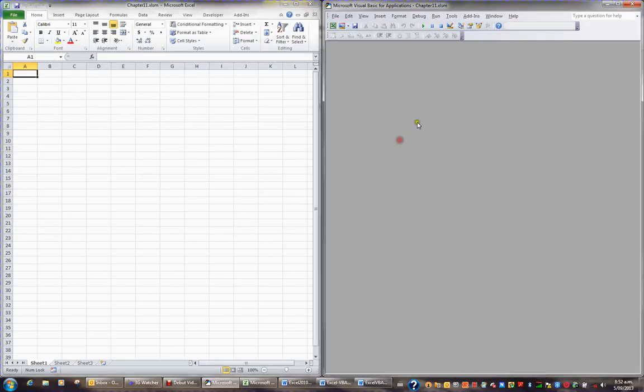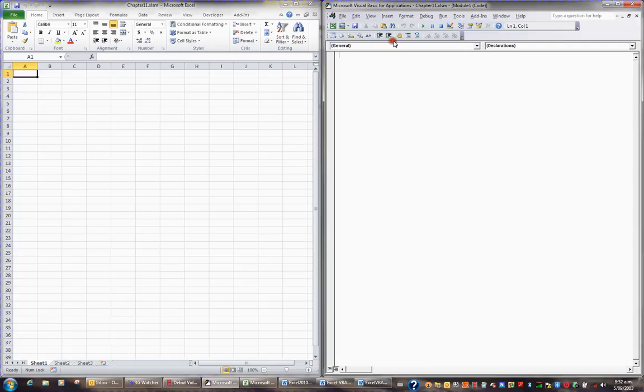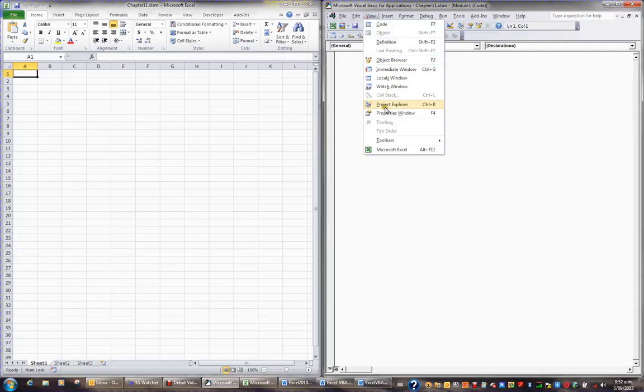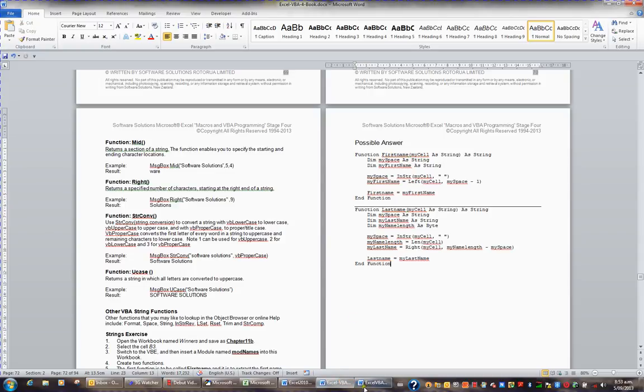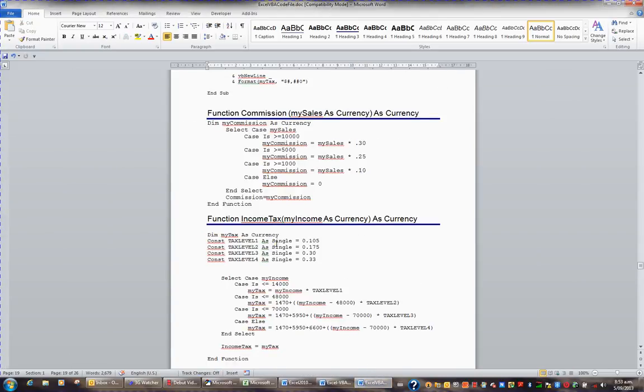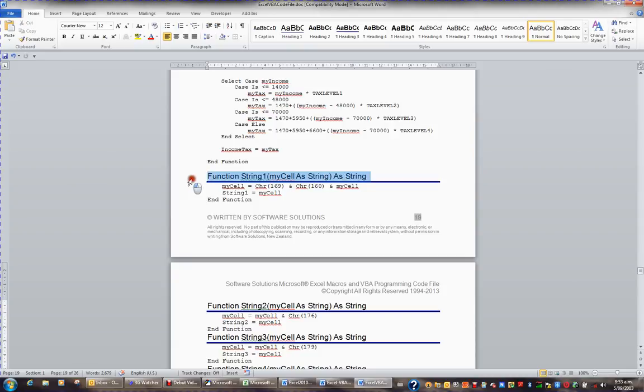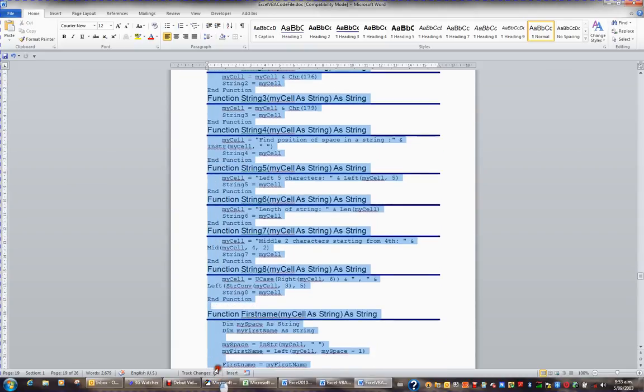In my Visual Basic Editor, I'd like to insert a module, and using the properties in the Project Explorer, I'd like to name this module Mod Strings. Now again, you can type the code if you wish, but I'm just going to copy the code from my code file. And the code I'm after is the function string 1 to the function string 8. So I'll take a copy of this and put it in my Visual Basic Editor.